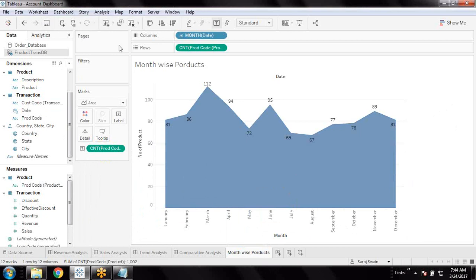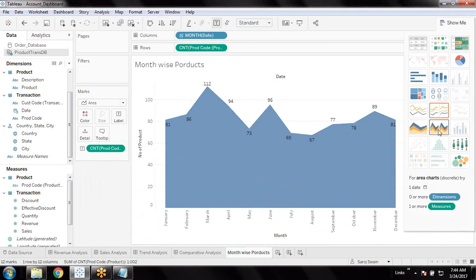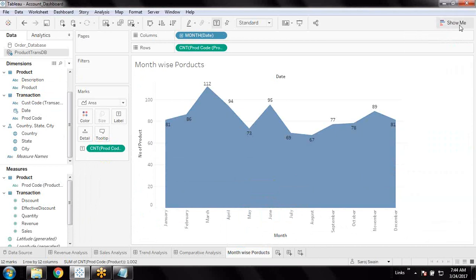Monthly products. Pretty simple here. Now let's go to the next. That is the same we have. You can have a dimensional chart here. We can have two measures. You can have two measures and two dimensions.